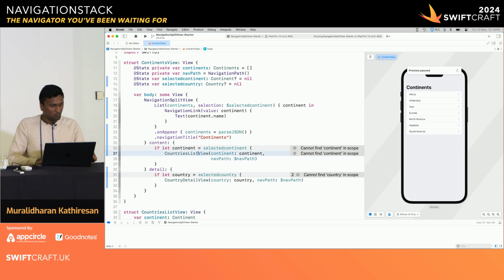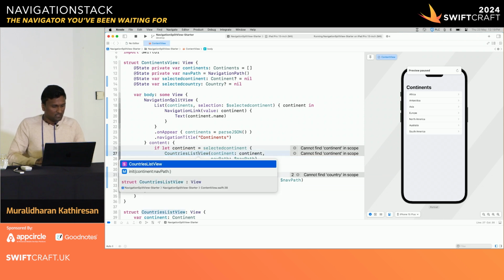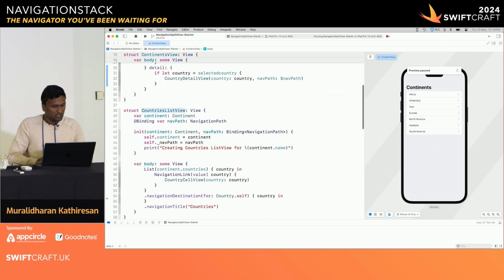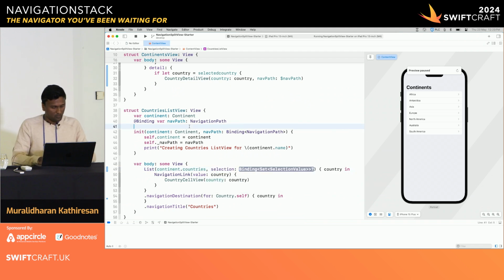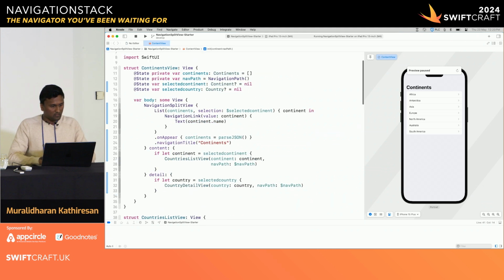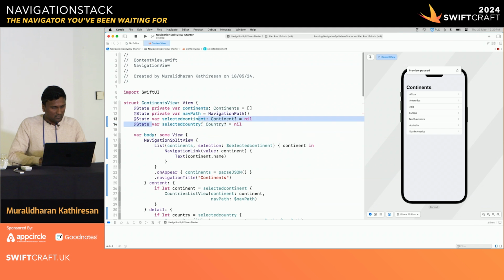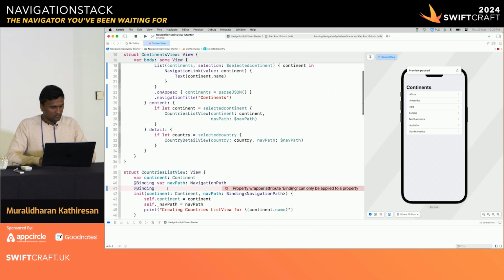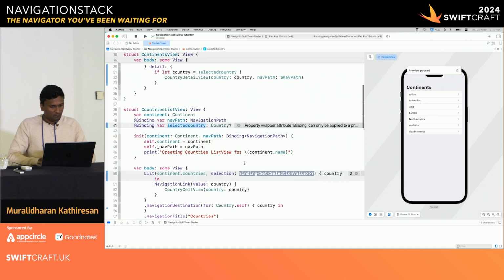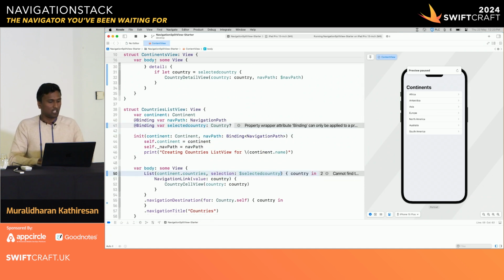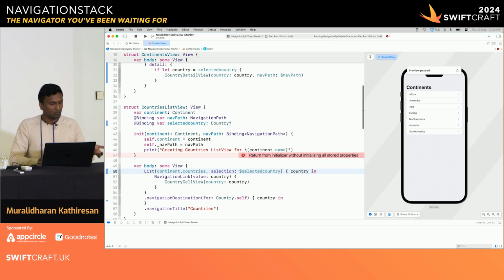Now there is one more list here in the second screen. So I need to use the selection property here also. Then only it will tell me when to navigate to the detail view. So I'm going to create one more property here, a binding, whatever I had here, the selected country. So I will be manipulating this. So now I can get it even in the second screen.